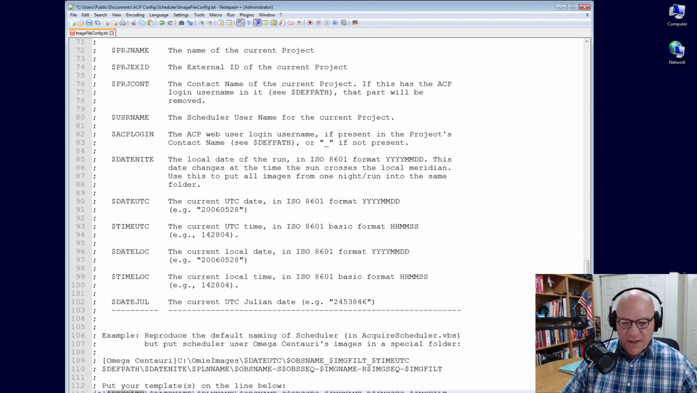Then, in your image file config, for our template, instead of DefPath, which would be the normal place for web users' images to go that the web server can get to, instead, at Snowy Peak, the Dropbox is located on d:/big/Dropbox.